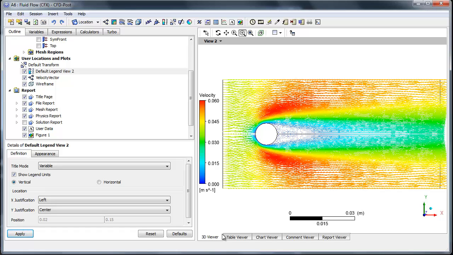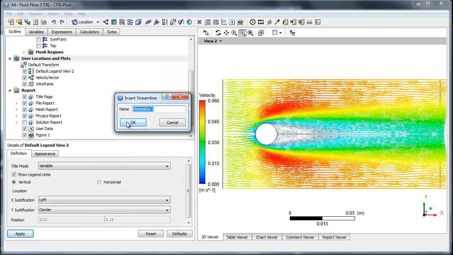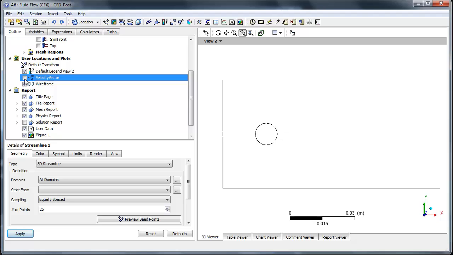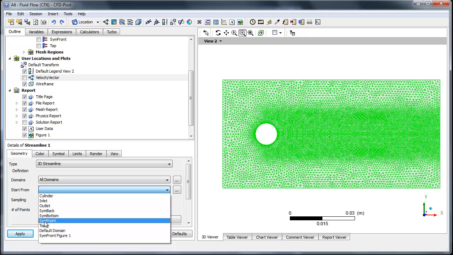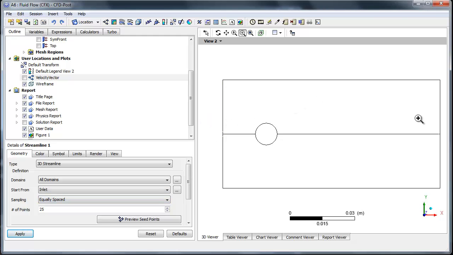Another way of showing velocities is through a streamline plot. So I can right-click, insert, and I will choose streamline. Okay, my velocity vector is still turned on, so I can click to deactivate that. Now for streamline, I will start from, and I have different options I can use for that. I'll choose the inlet, which is where I should start for since the flow is coming in through the inlet, flowing over the cylinder.